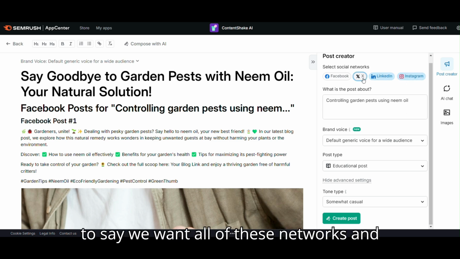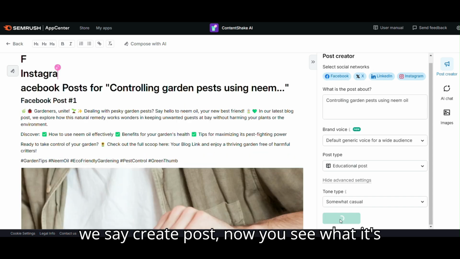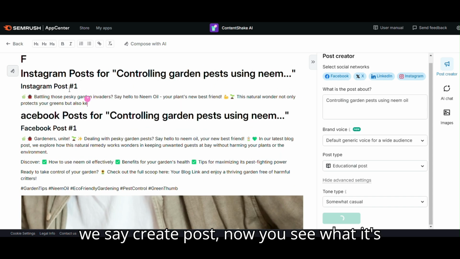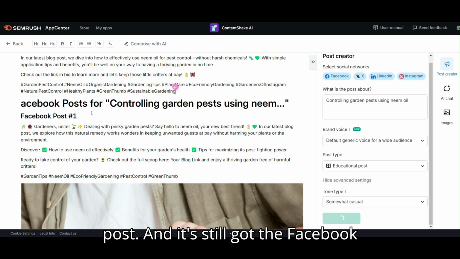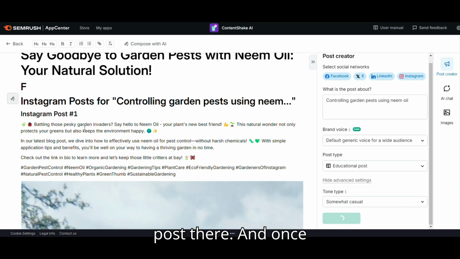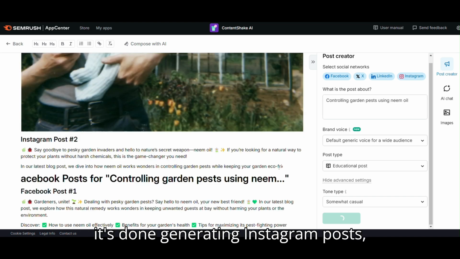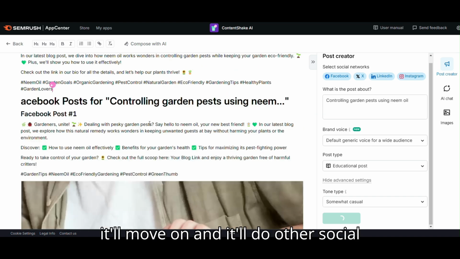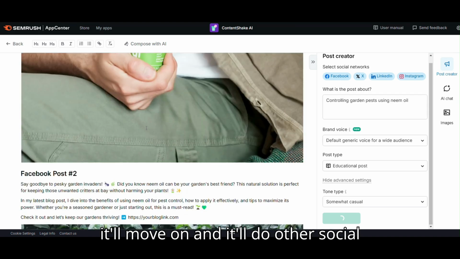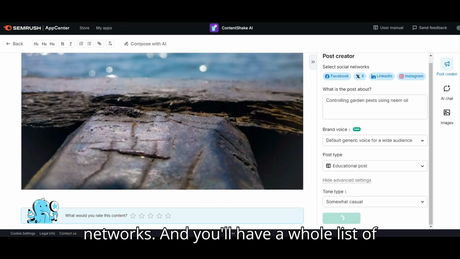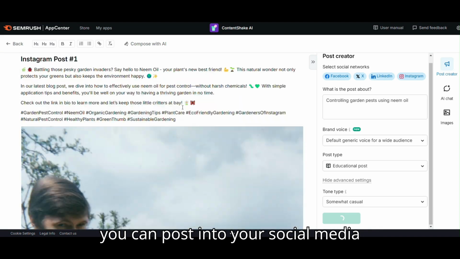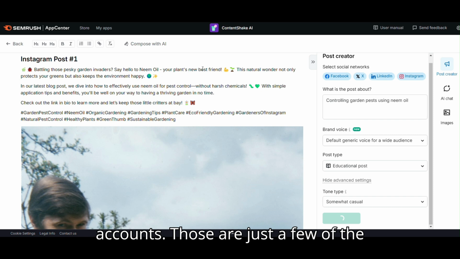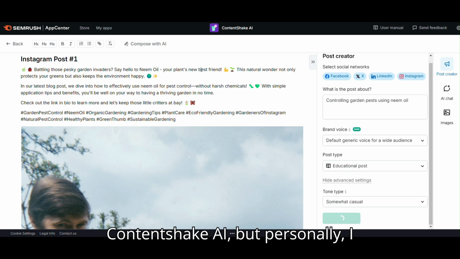So if we want to say we want all of these networks and we say create post, now you see what it's doing over here? It's got an Instagram post and it's still got the Facebook post there. And once it's done generating Instagram posts, it'll move on and it'll do other social networks. And you'll have a whole list of posting ideas here that you can take and you can post into your social media accounts. Those are just a few of the great options that are available in ContentShake AI.